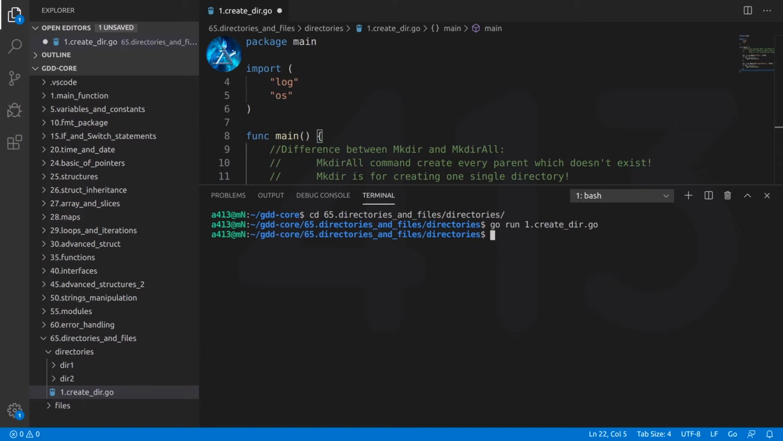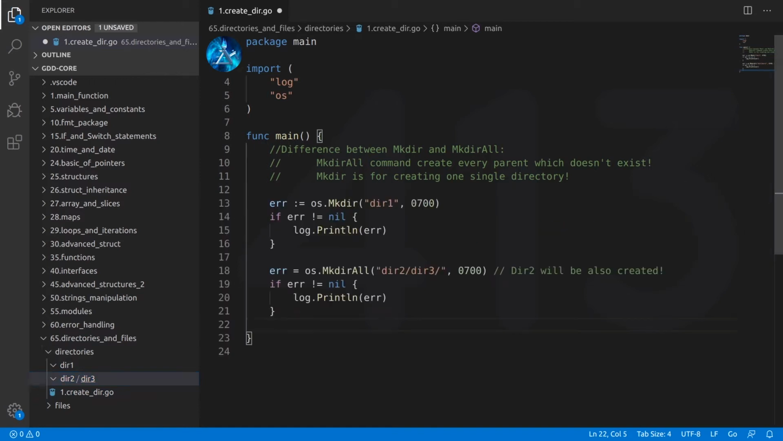Now, inside of our directories folder, we can see new directories which we created from our application. Let's now see how we can get information about a specific directory and how we can create a directory only if that specific location doesn't already exist.